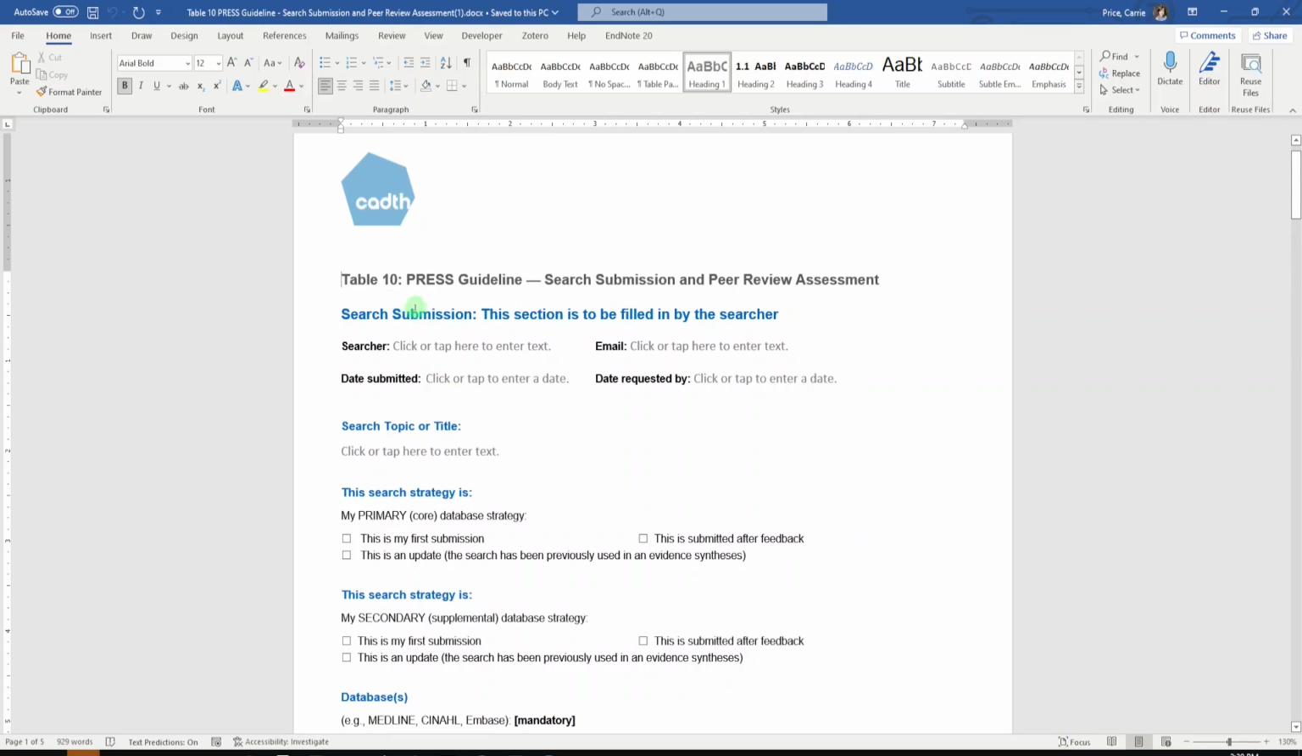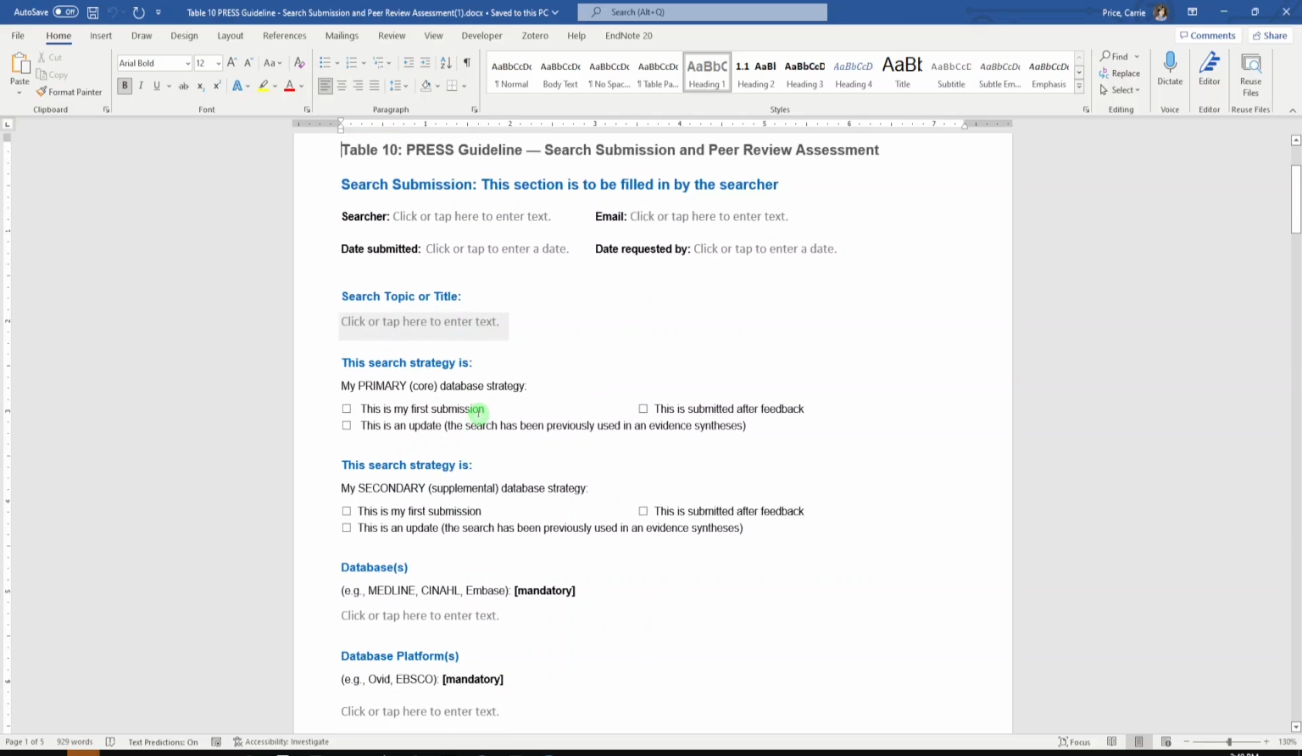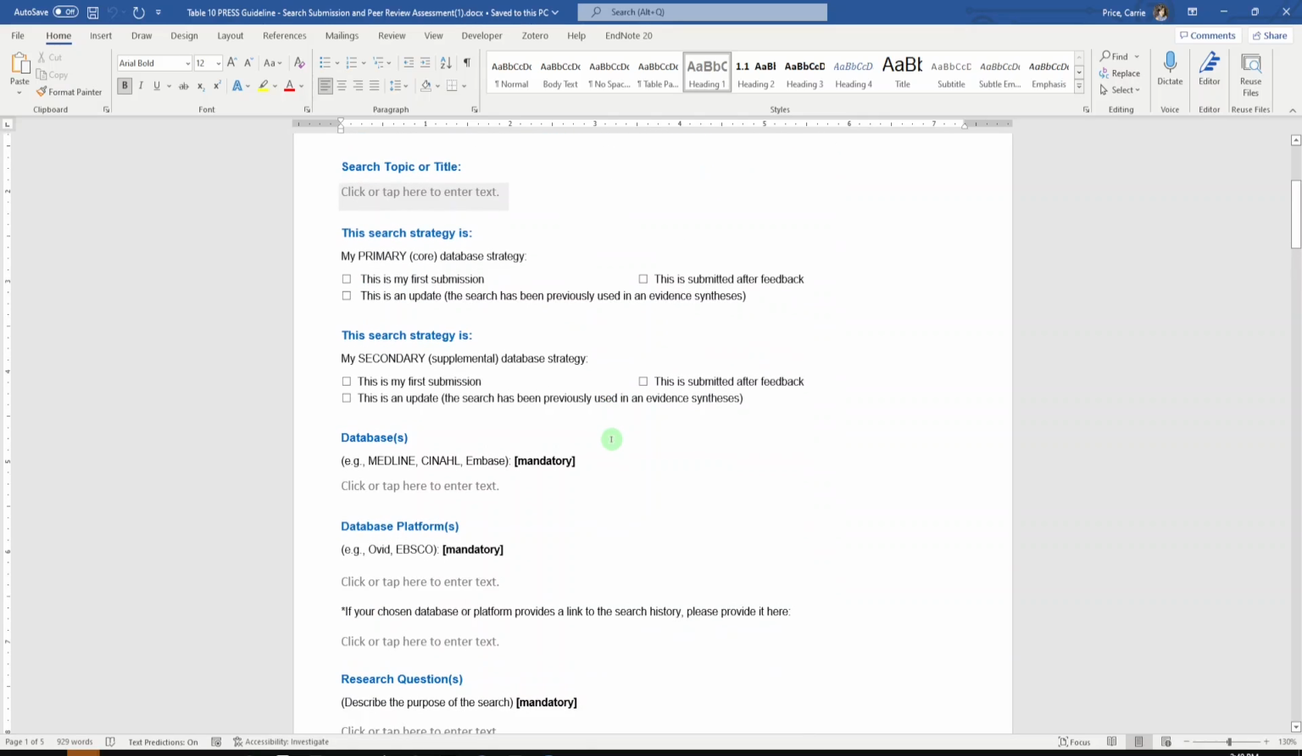This is the form, the PRESS guideline, search submission, and peer review assessment. So the first part gets filled out by the searcher: the name, email, date submitted, and date requested by. This is usually requested within 5 to 10 business days, as far as I know. Search topic, title, and the primary core database strategy. Is this the first submission or a revision or an update? If you wanted to submit more than one strategy, you could do that too, although you really only need one because you're translating from one and the other shouldn't differ wildly.